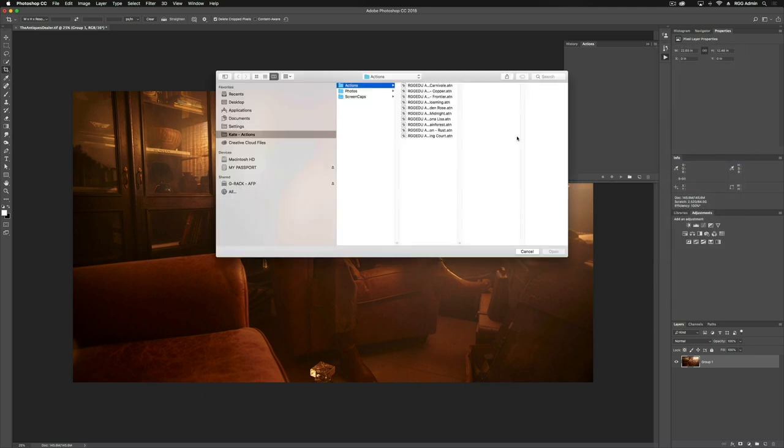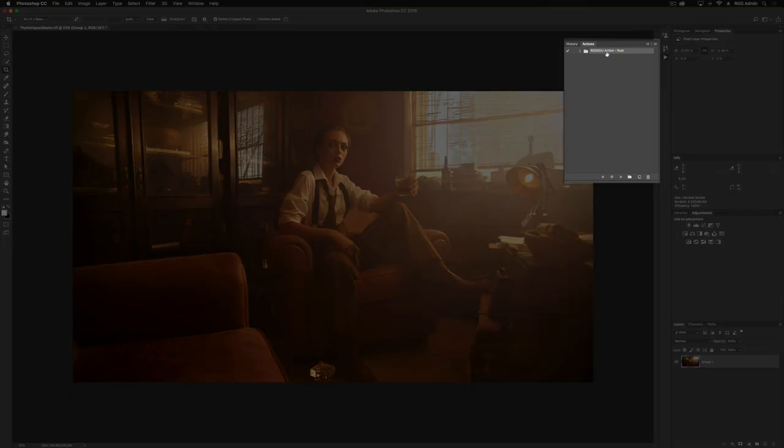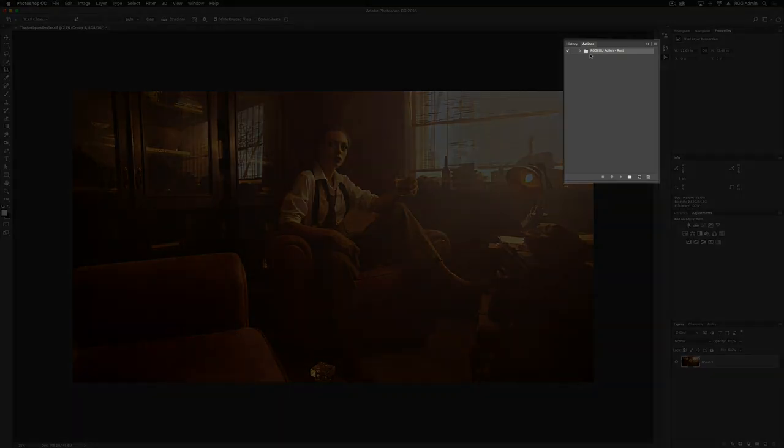Now I have all of my actions saved in a folder. If you have never used actions before and have just downloaded it, check your downloads folder. They'll be located in there. You can move them to your own folder. Just make sure that you've got them saved in a location where they're accessible. I'm going to go down to our Rust action, select it, and click Open. And you'll now see that our action is loaded into the panel.